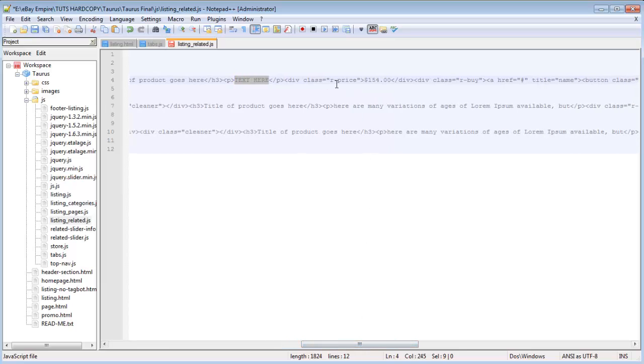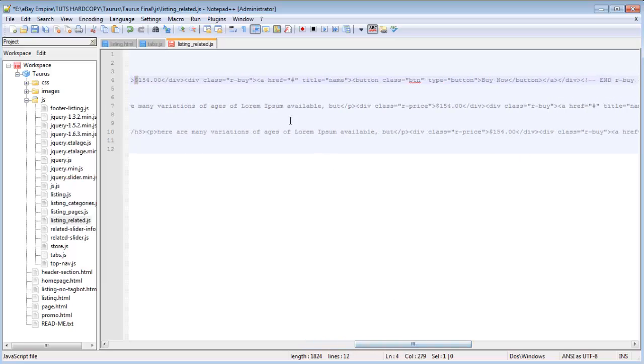Moving along, we have the price, and this is where you can change the price to be whatever you want. Again, it doesn't have to be in dollars, you can change the currency. Next thing we've got here is the button. You'll notice we have an href with a hashtag. You can change that with the link, so make sure you have the full link, http:// the name of your website and wherever it's going, for example eBay or the name of the product, however you want to do it.